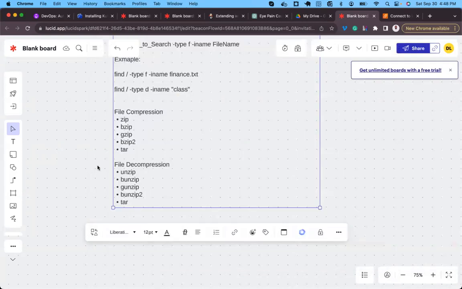So this is it, guys. All right. So we've seen what? Zip. With zip, we can compress a whole lot of files, and we can also password protect the zip file.